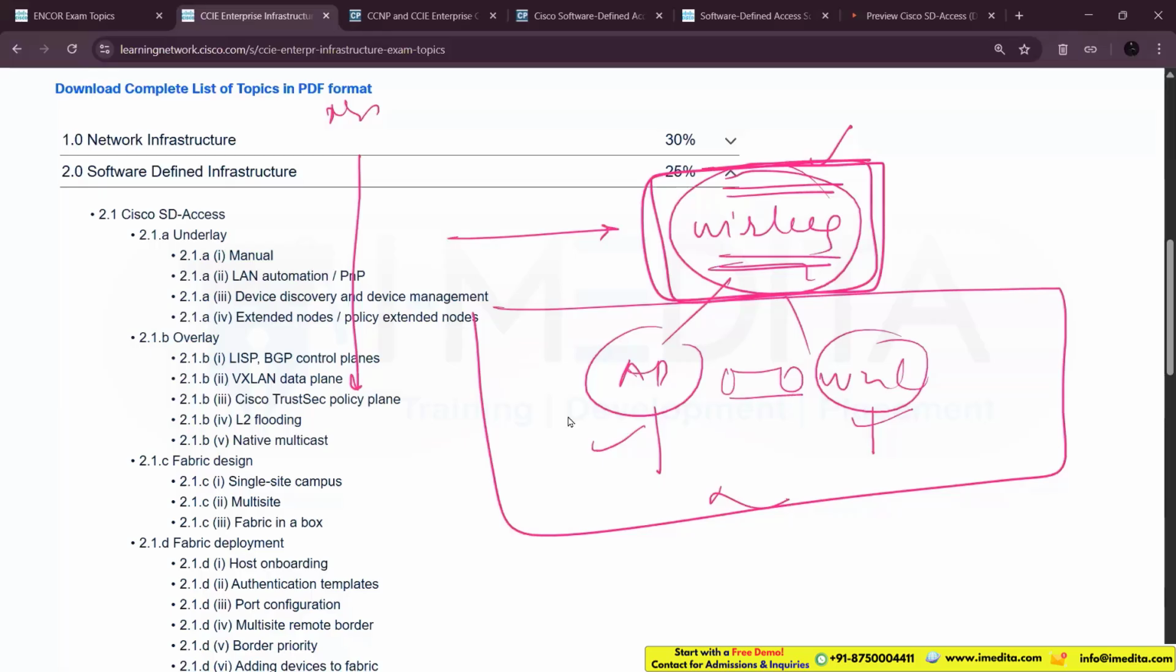This is my expectation, at least from you, that you should know about these things. We'll talk about LISP from scratch. We'll talk about VXLAN from scratch. We'll talk about the fabric from scratch. We'll talk about ISE, the basic things about ISE deployment and all that, the WLC integration and all. But we're not going to talk about what is access point, what is WLC, what is routing, what is switching, what is EIGRP. These things we are not doing.